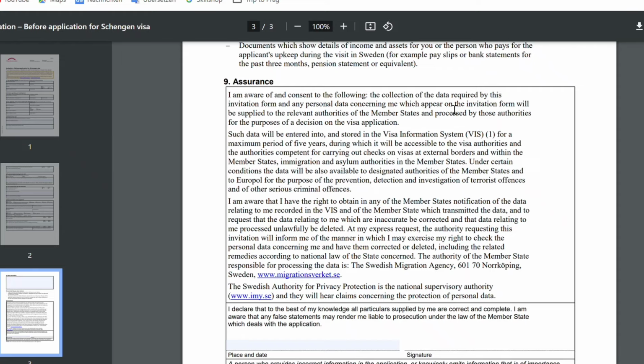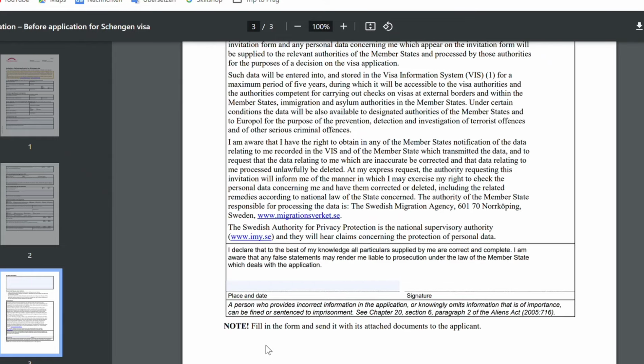So number 9, you also need to read again because you need to sign this information as the guarantee or proof that whatever happens with the expenses, and once the applicant is approved and granted a visa, this is their assurance. So kindly read this information as well.